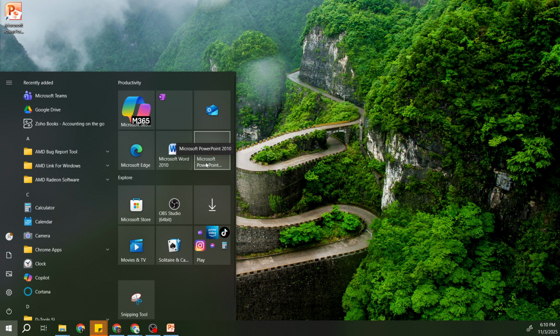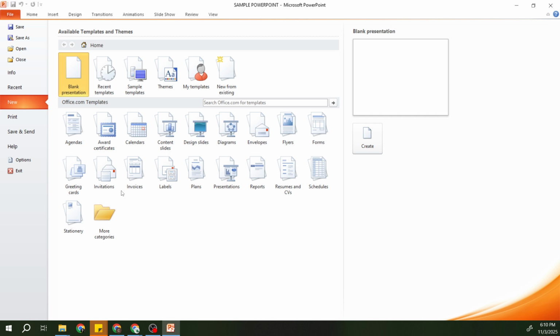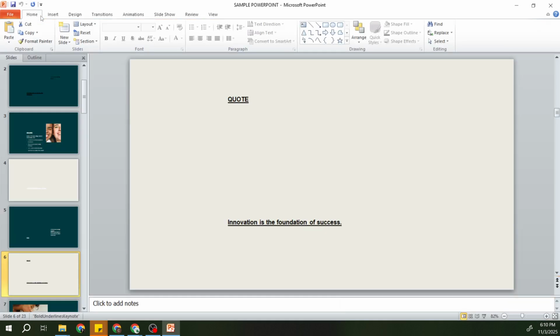Once you've launched PowerPoint, you'll be greeted by its familiar interface. Next, you'll need to decide whether you're working with an existing PowerPoint file or creating a new one. If you already have a presentation you'd like to add page numbers to, go ahead and open it now. If you're starting from scratch, create a new presentation. And this is a good time to add any photos, tables, or other content you plan to include. Having your slides prepared will provide better context when placing your page numbers.